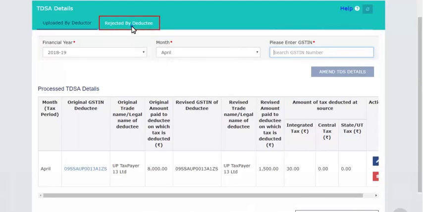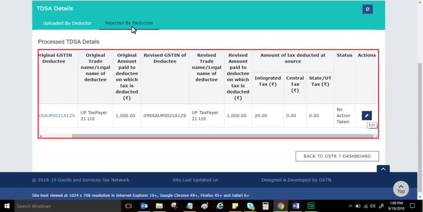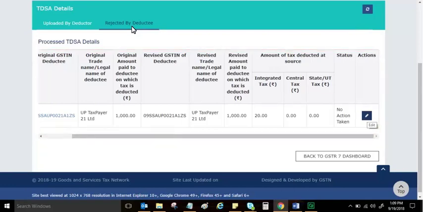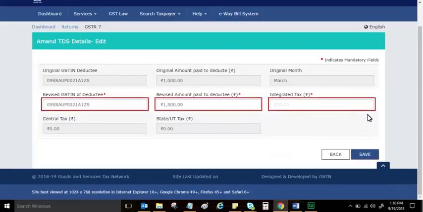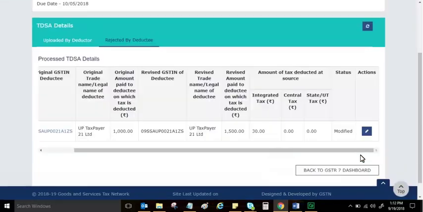Let's now go to the second section, Rejected by Deductee, which contains the records that have been rejected by the deductee. Here, the status is No action taken for now. Click the Edit button and make amendments to the details as required. Click Save. In the Processed TDSA Details table, now the status is changed to Modified.